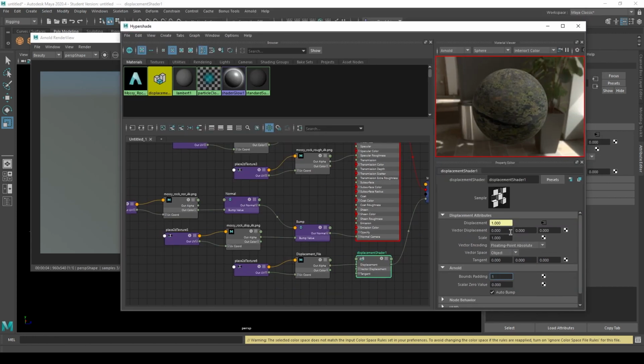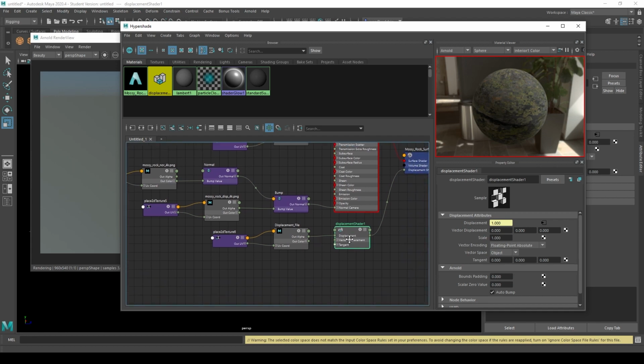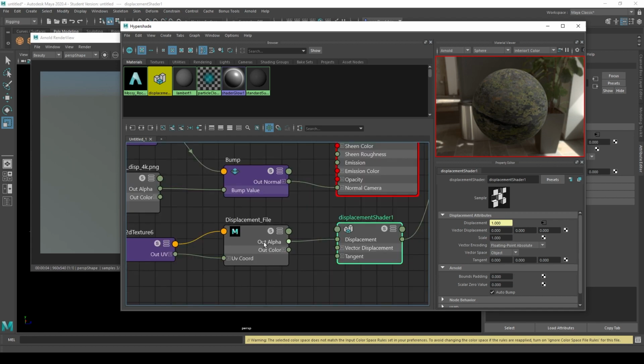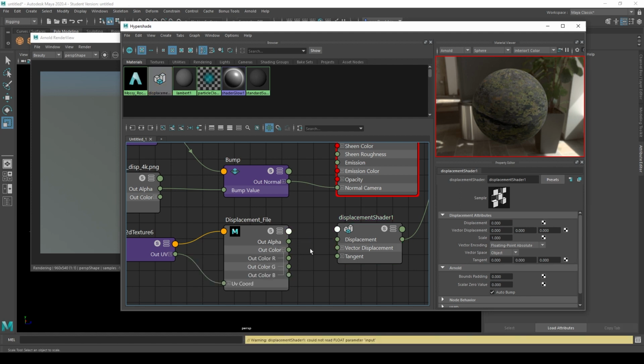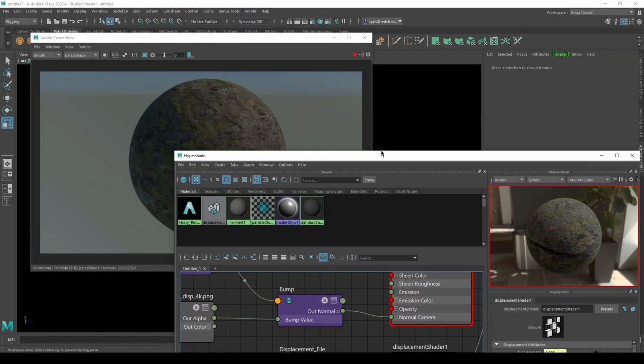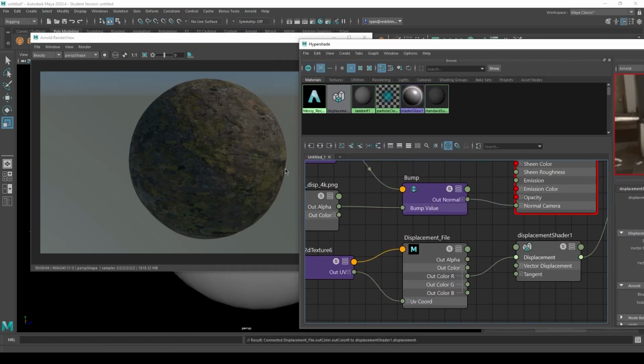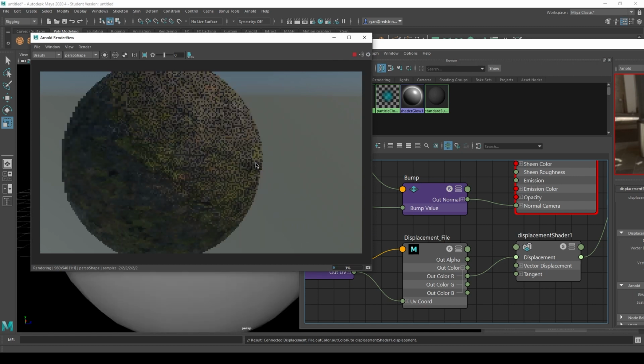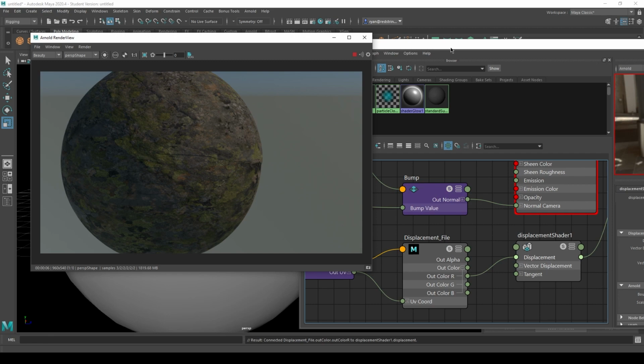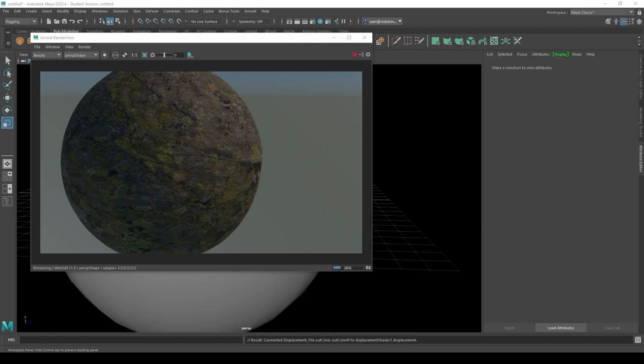Still nothing. Now, this is one of the examples where we need the out color to be plugged into displacement, because the alpha is not doing what it's supposed to be doing. I'm going to open this up, delete that connection, take the red channel and plug it in, and we should be able to see something happening. And as you can see already, we're getting some displacement because the geometry has changed shape, which is now getting exciting. I'm going to take this window off to the other side.